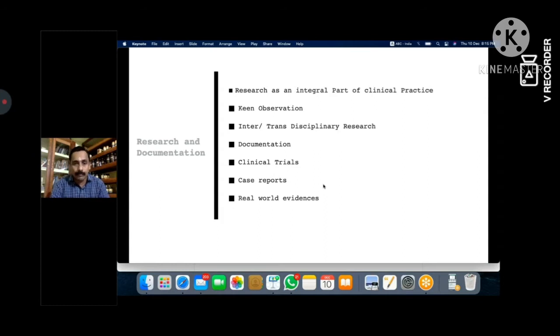Of these case reports, because in the research evidence pyramid, the case reports are on the bottom side, and meta-analysis comes on the top. Even though it is on the lower part, in Ayurveda, case reports play a very important role.